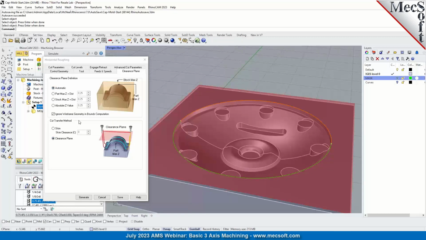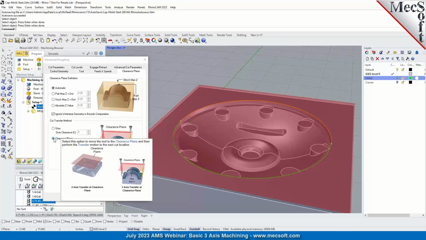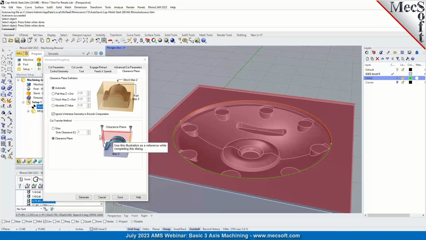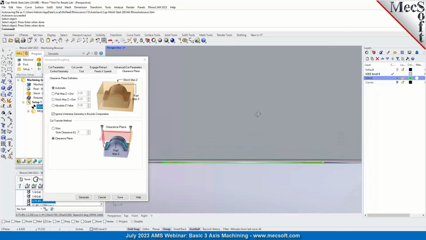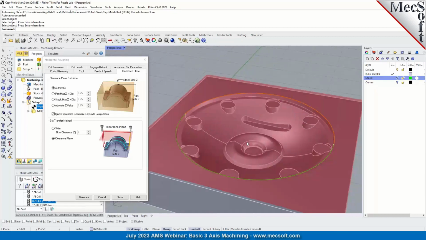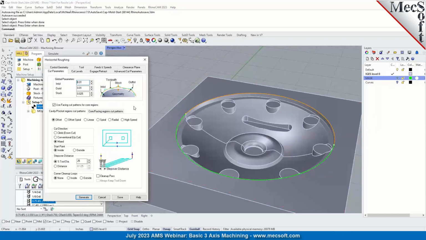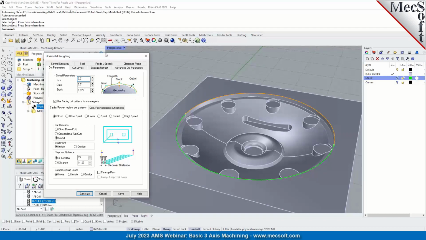And then for the cut transfer methods, we're going to leave it set to clearance plane, where the tool will retract to this plane and then move to another location if it needs to. And the clearance plane is displayed in red here on the part. Okay, so let's go to the cut parameters for roughing.